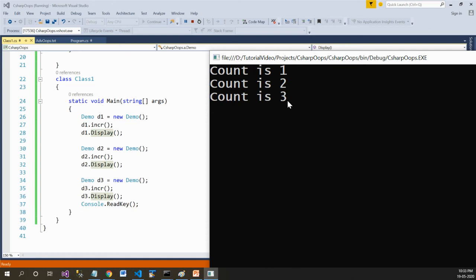So hence it is proved that the static data or static information is class specific and is stored in a separate memory location, and each instance of that class can access it. So that's all about the static.